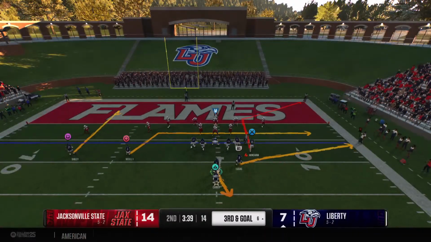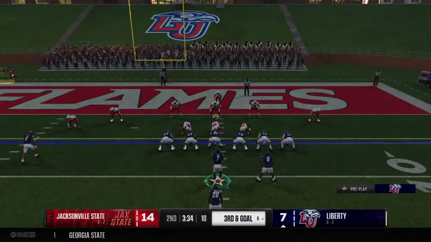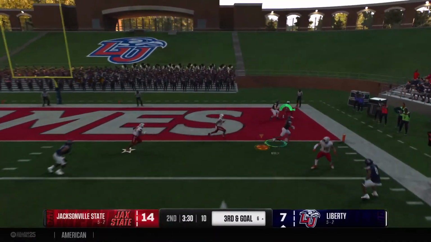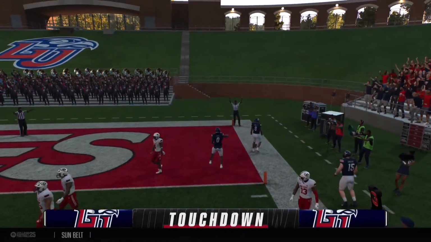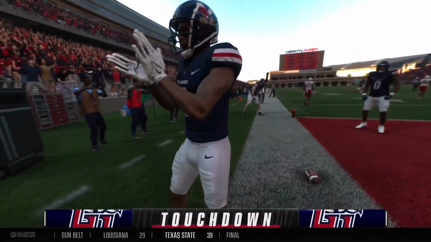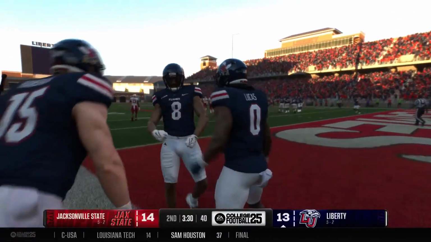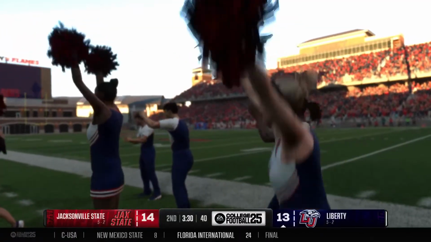After this long of a drive, you have to cap it off with a touchdown, and here comes 3rd and goal. The play action fake. He makes a grab into the end zone. Touchdown, Liberty. You know what? Methuselah lived 969 years. He was born and died in the amount of time it took them to walk it down the field and score that touchdown.